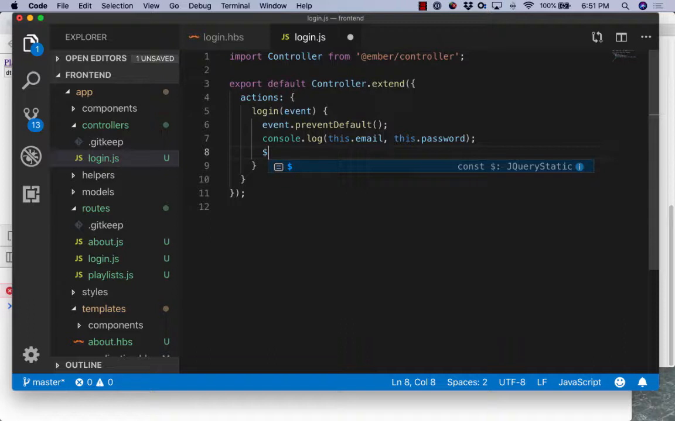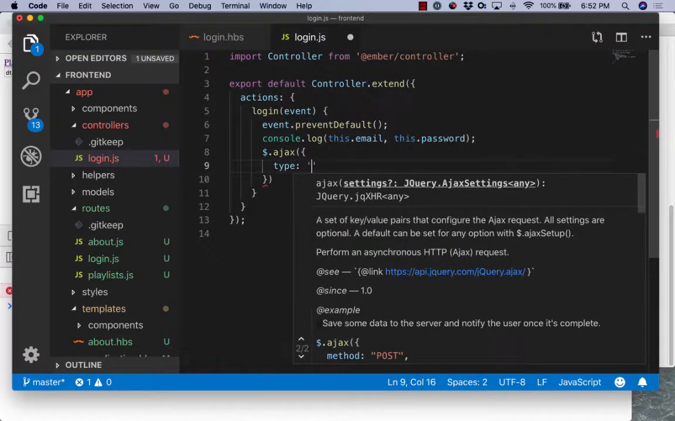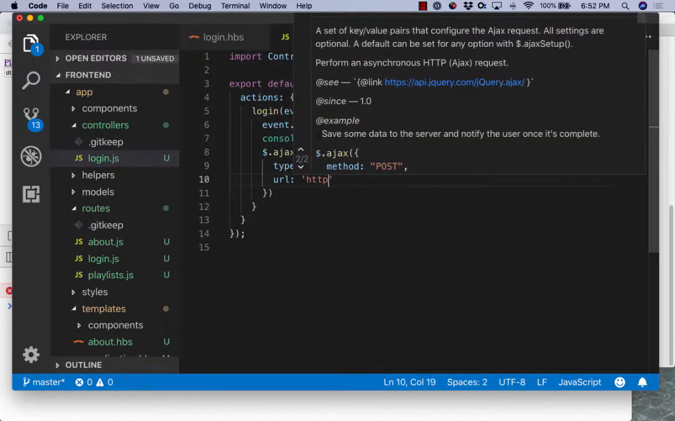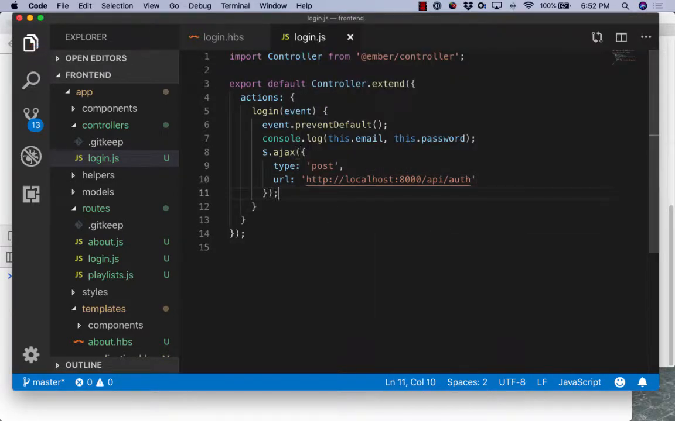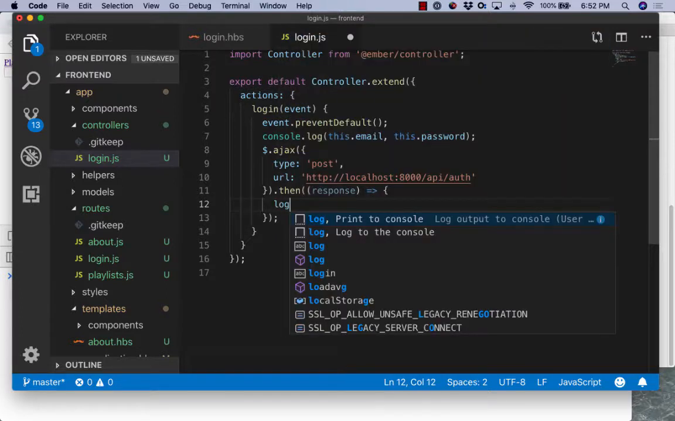Okay, so at this point, we're going to make an AJAX call. The type is going to be a POST request, and the URL is going to be http://localhost:8000/api/auth. And this will be a promise that we get back, and it will resolve with a response. And then we'll do a console log on the response.